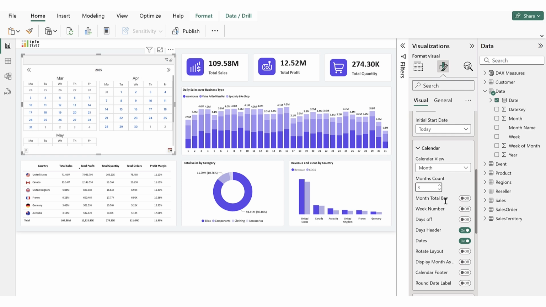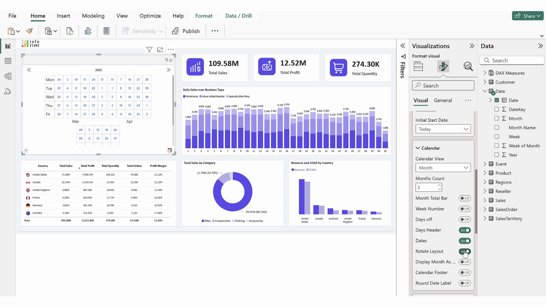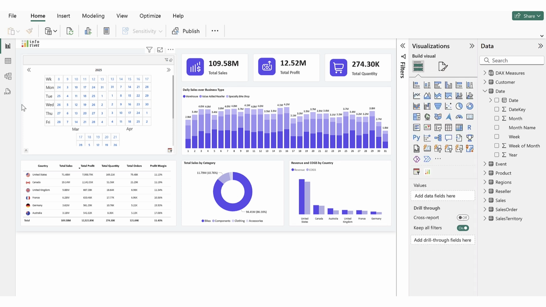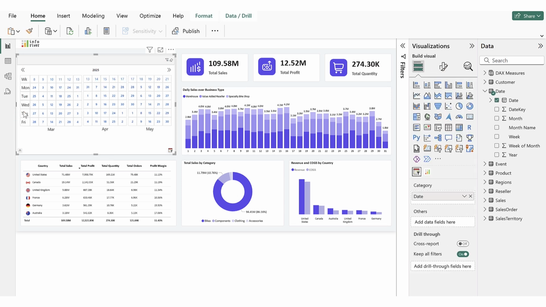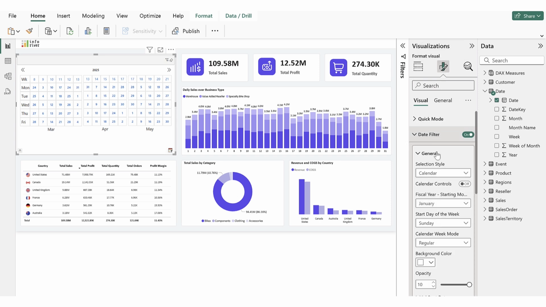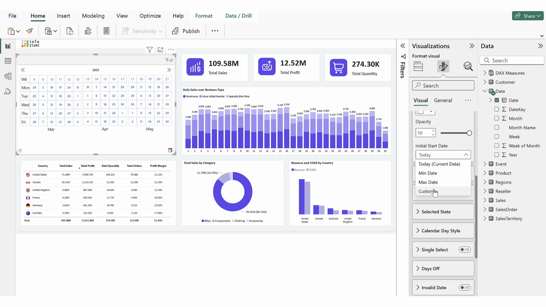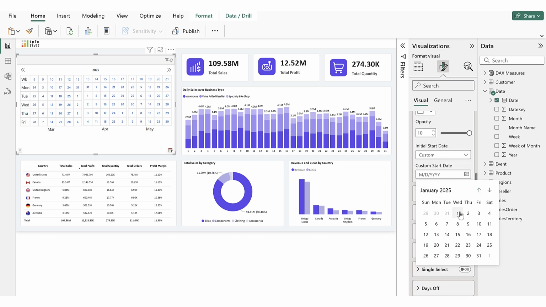To display all 3 months clearly, we rotate the layout of the calendar and enable the week number toggle to show the week numbers at the top. Now, we have a clearer view to better understand calendar week mode. For further clarity, we can also set the starting month to January to better visualize how the weeks are structured.